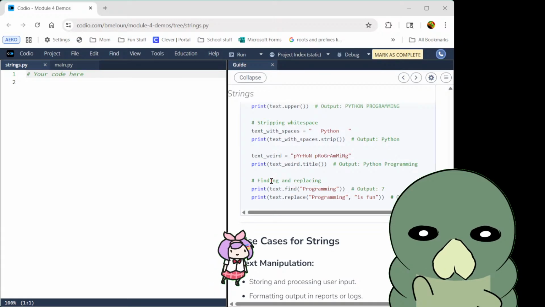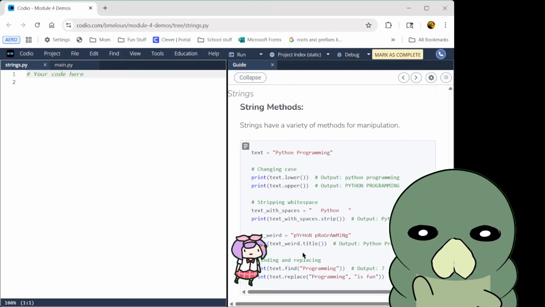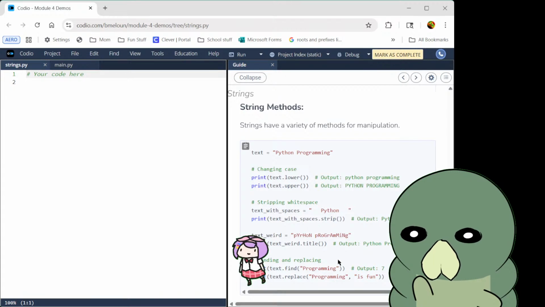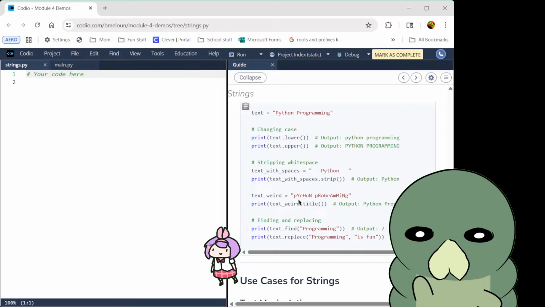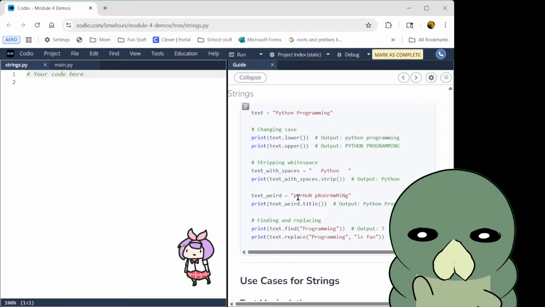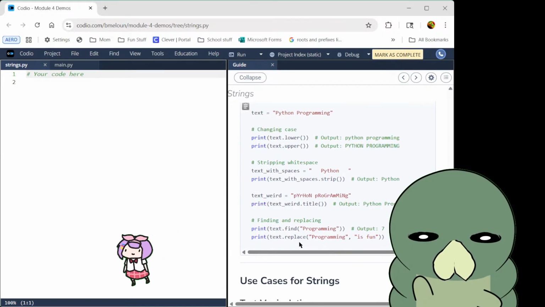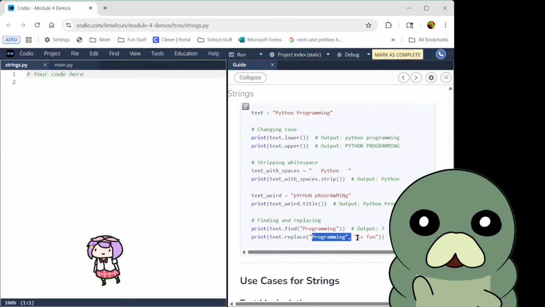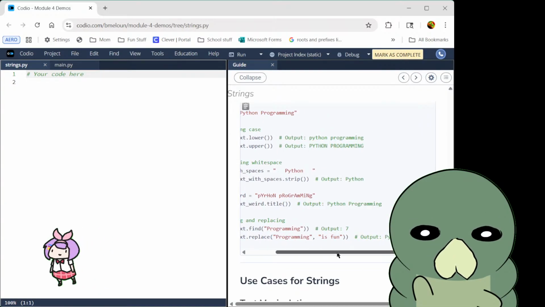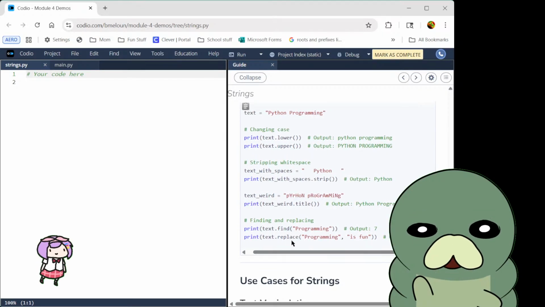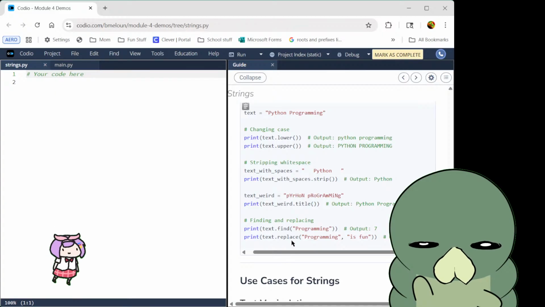Find programming, output 7. What do you mean output 7? Text replace programming is fun. Find and replace. Okay, programming. 1, 2, 3, 4, 5, 6. It's more than 7 letters.